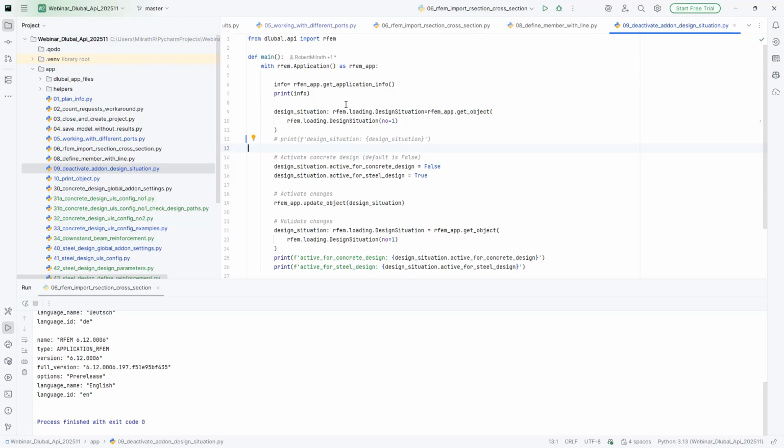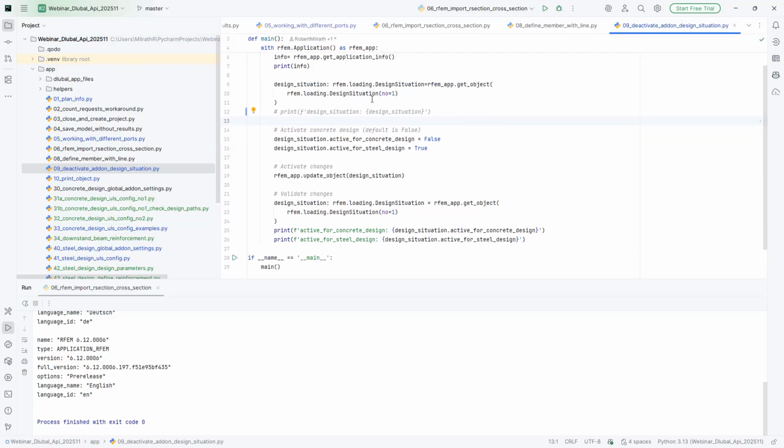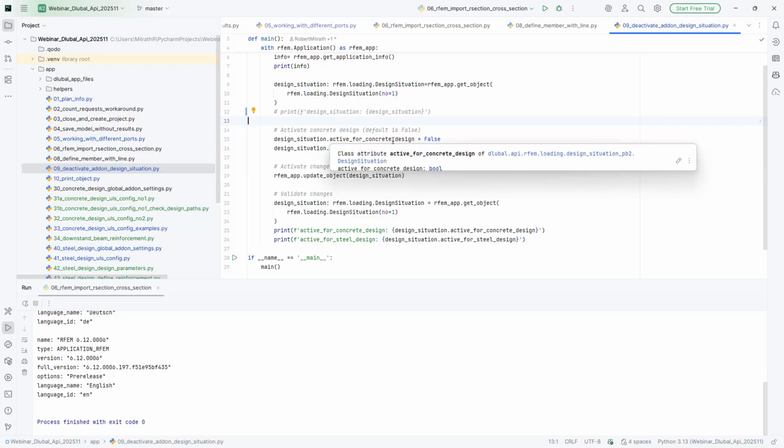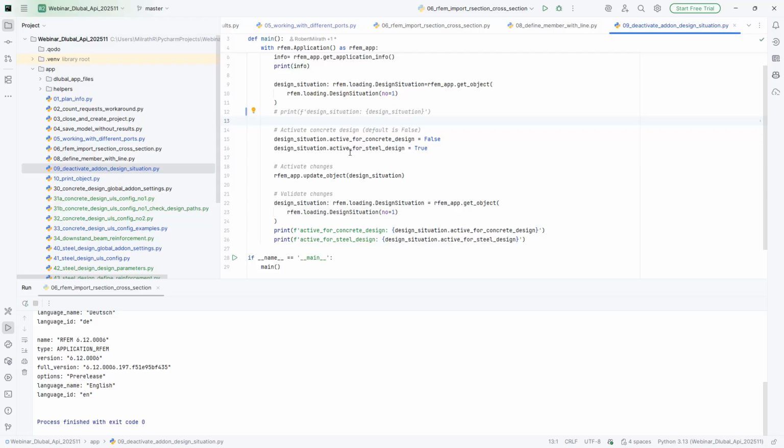All you have to do is get the object of a design situation, and in the design situation you can set it active for concrete design, or you can set it false or true. Here concrete is false, steel is true, and then you must just do the update of the design situation, and then it's done. This is all. Very easy, very useful, and there was a missing feature, but now it's implemented, which is good.